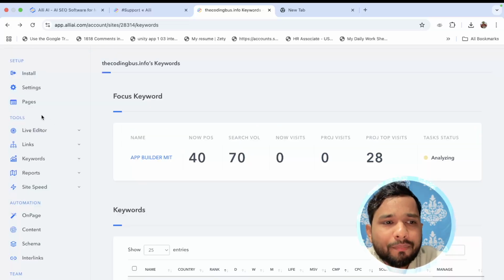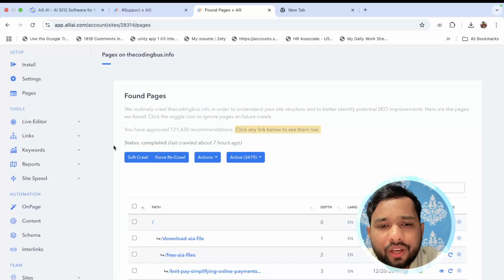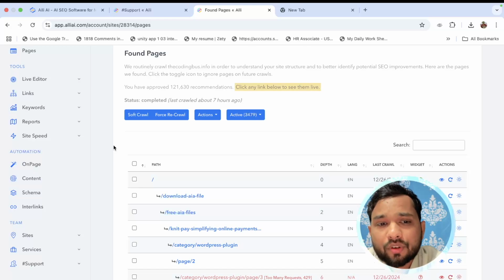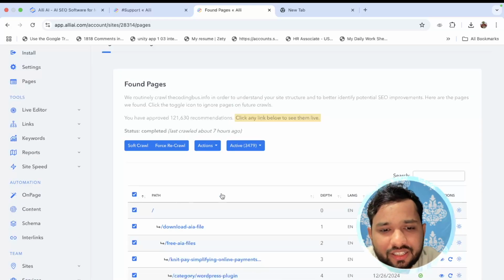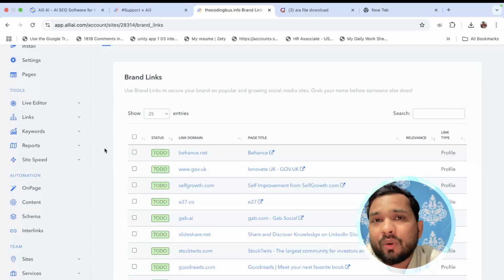Now let's go to the pages option. On the left side you'll see the pages. In our website we have a lot of pages, right? So here you can see that you can do a soft crawl or you can do a force recrawl. So now you just need to select these pages and just click on soft crawl. That's it.